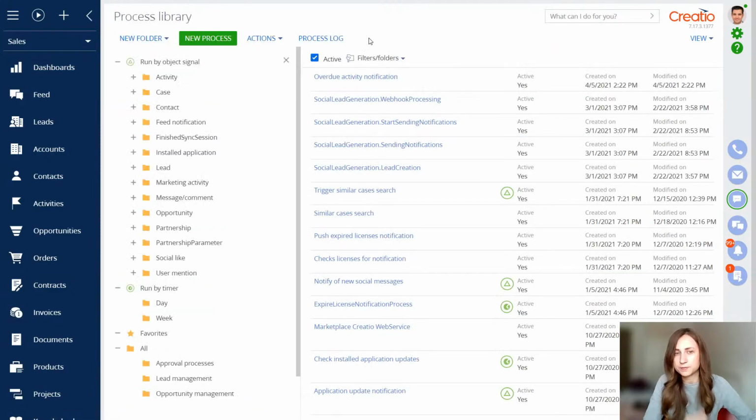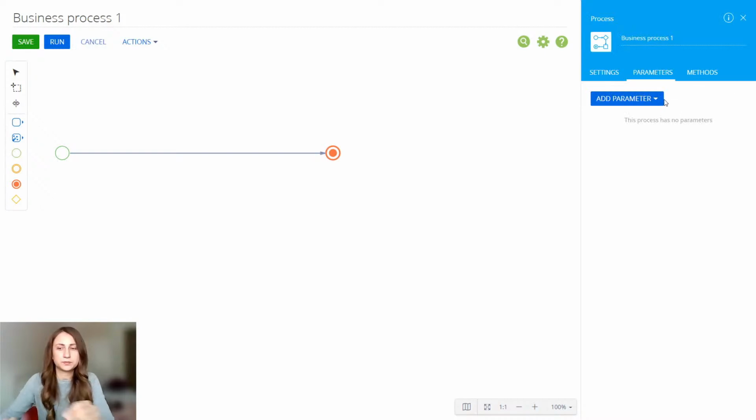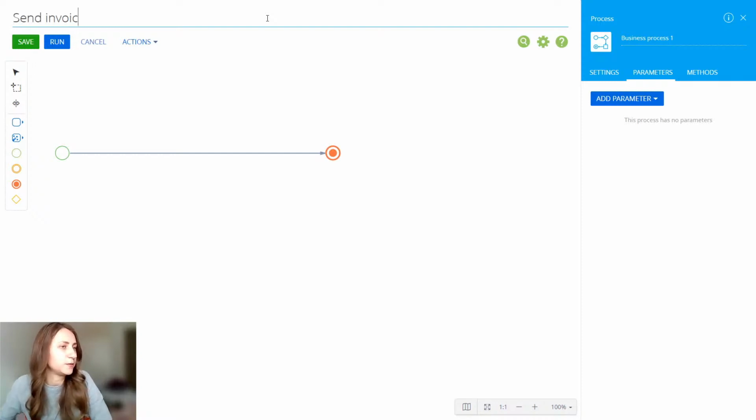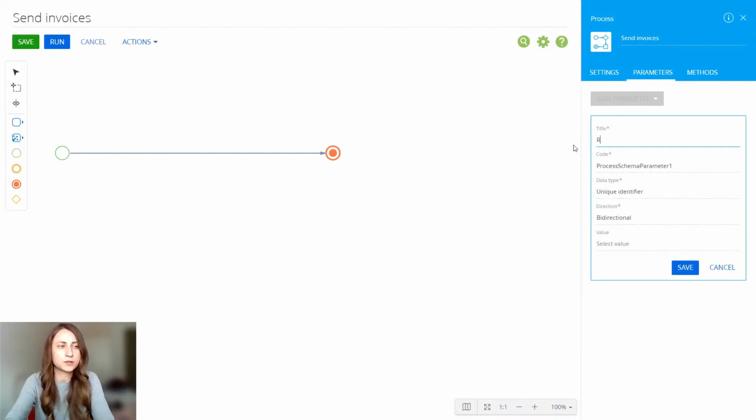I'm going to create a new process, and I'm going to call it invoices. It's going to be launched manually again. I'll be connecting it to the section, and basically it's going to be kind of like a push of a button for the user. So since this is going to be launched manually, I'll need to add a parameter for my record identifier, order ID.